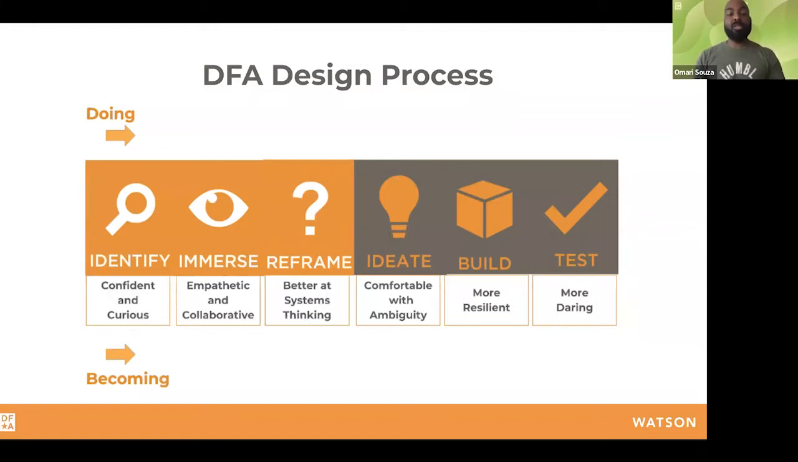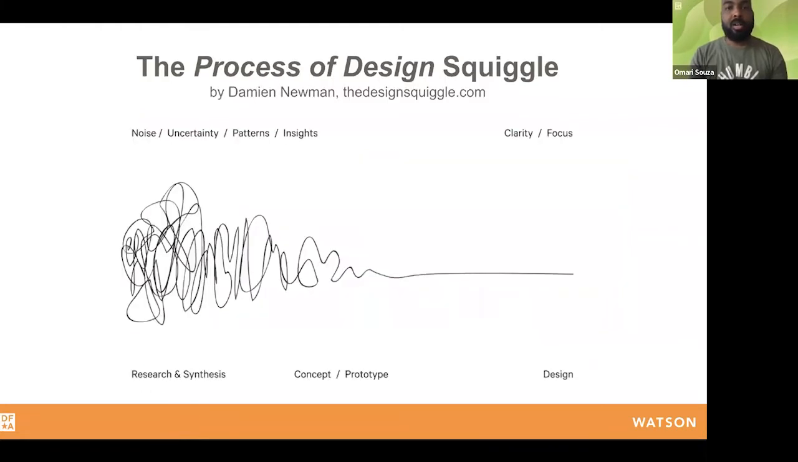You guys have been immersing yourselves into the subject matter and meeting with your teammates. And today we're going to reframe, get a better understanding of systems thinking as we continue to go forward in this overall project. The process of design is a squiggle.